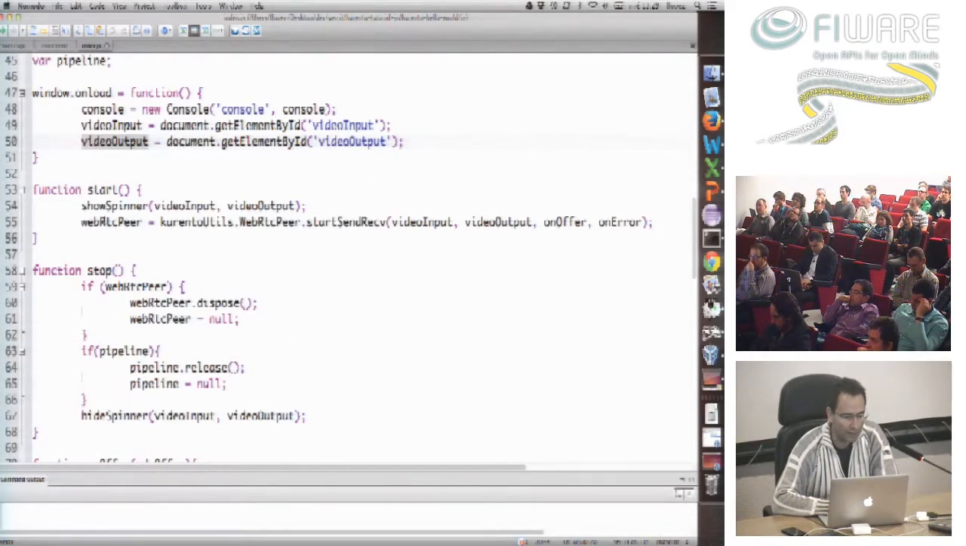And here I'm using the Kurento APIs for asking the browser to generate an offer. Basically, this WebRTC peer represents the WebRTC capabilities in the browser. So I'm just saying, browser, start sending and receiving media, and give me the offer in this callback. This is what this line means.